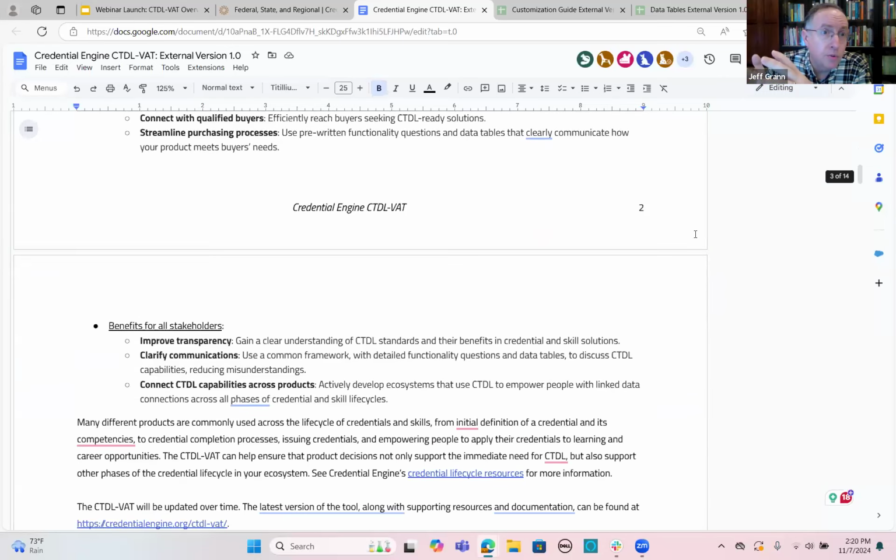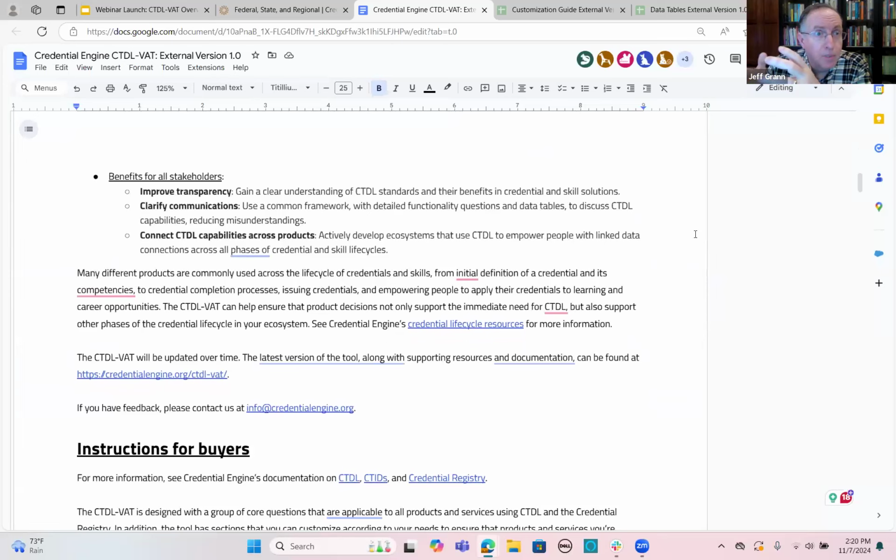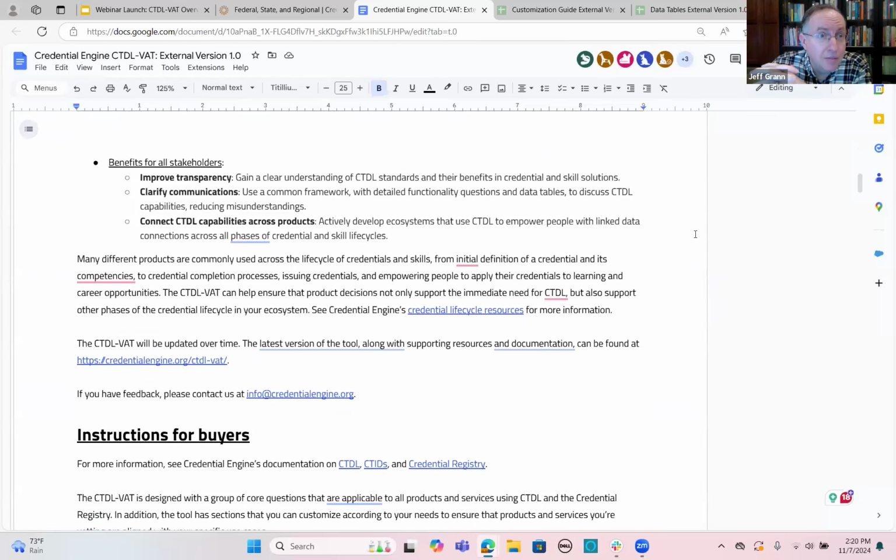If you scroll down a little bit more, there's a very helpful resource. We've begun to position our work around the life cycle of a credential. There's a link there for you to check out as well. But the concept is that a credential doesn't just appear at a point in time. There's a life cycle to it.